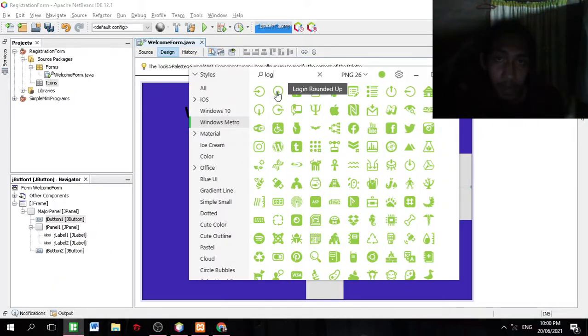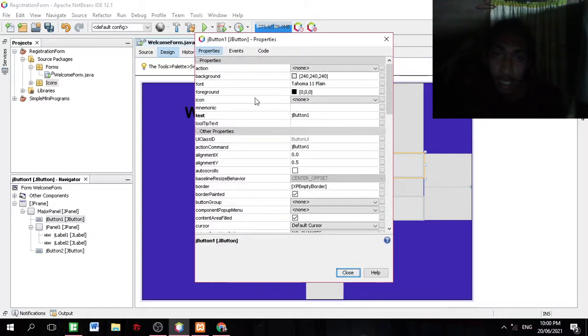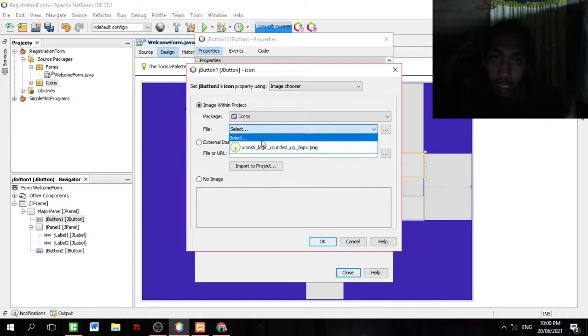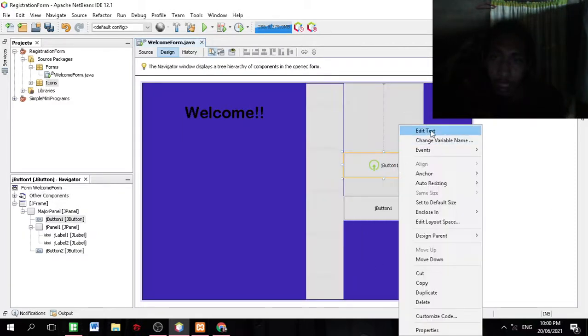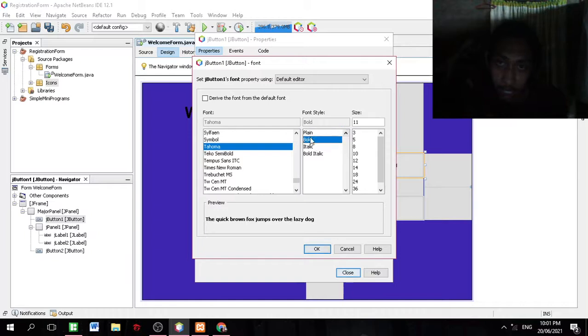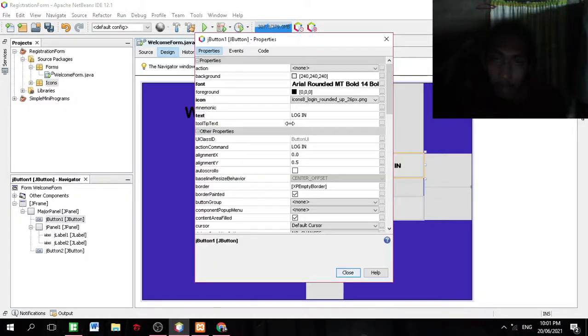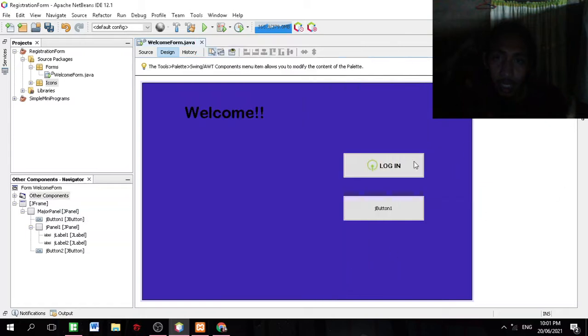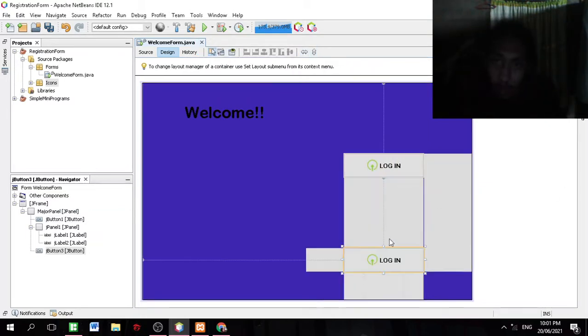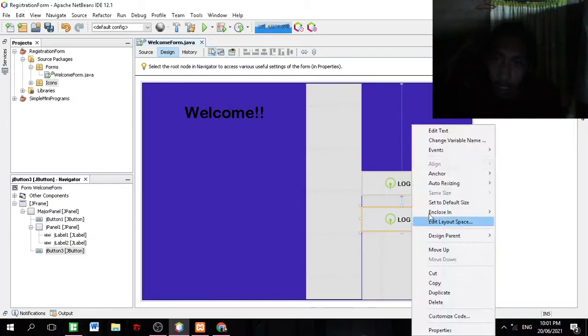Let's open the Pichon, and then you can click this and drag it here to the icons. So now we can replace the icon of the button. Let's click here, the three dots, select icon, and then locate your icon. And then change the text into login. Okay, we can also change the text font to 14. We shouldn't make it bold. Yeah, just delete this one and then duplicate this one. Now I've got two buttons, the login button and the register button.